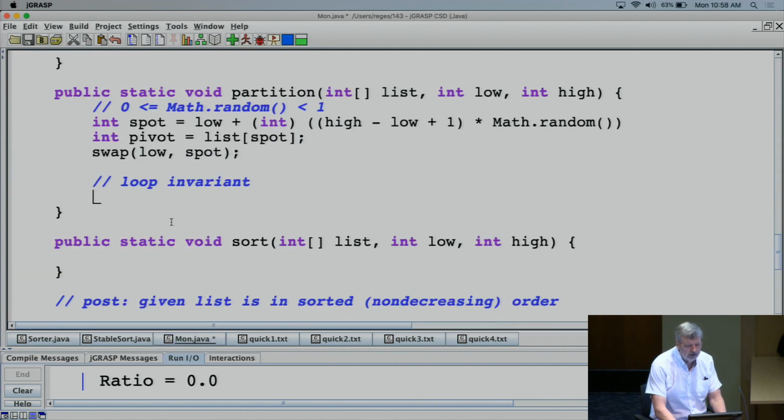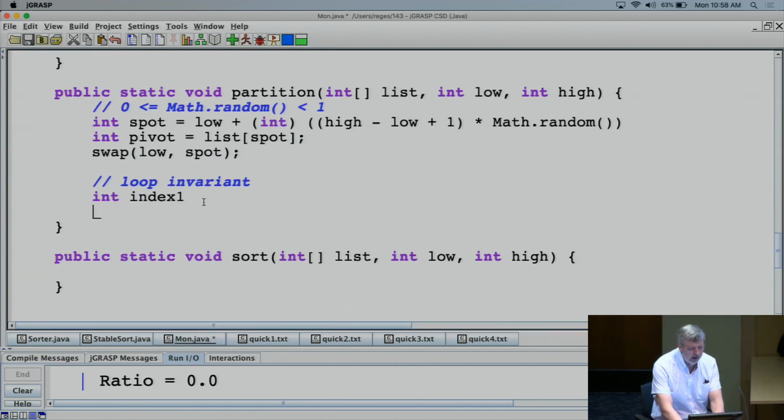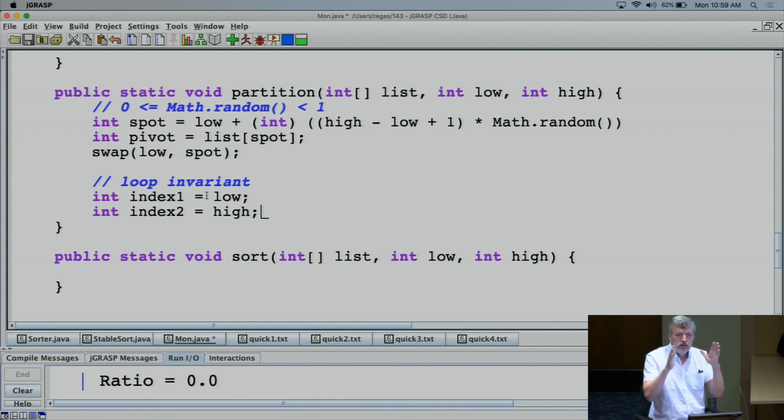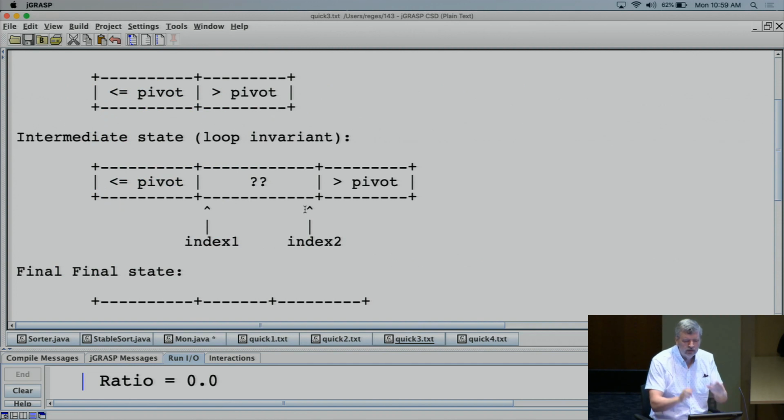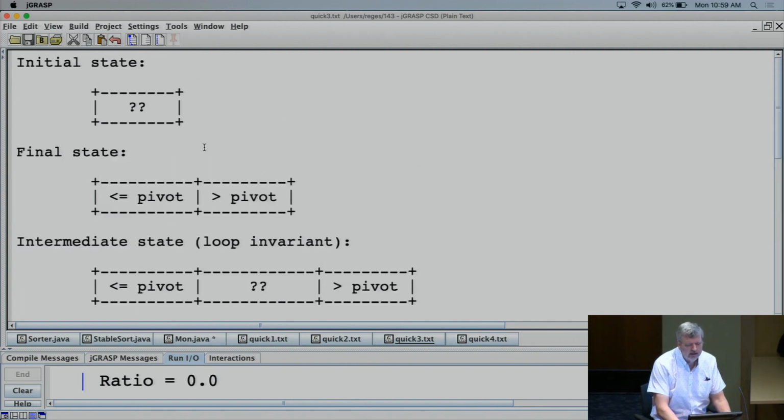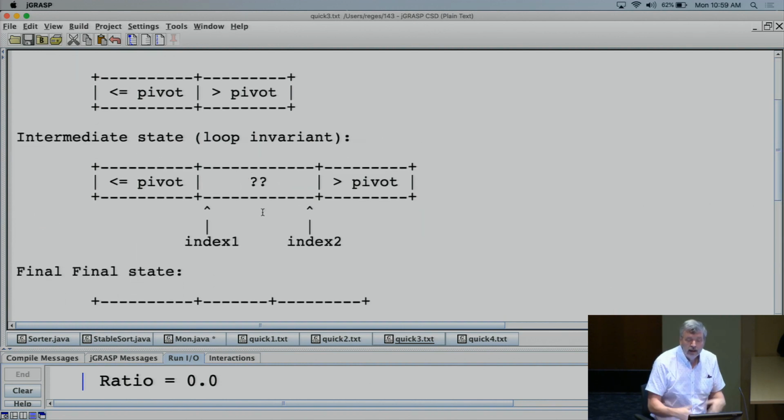So what I'm going to do is set up an int index 1 and an int index 2. One thing you could do is set one to be low and the other to be high. Let me just scooch them all the way out. Everything is unknown. Everything is in the unknown region. Setting it to low and high is a way of saying that this is empty and this is empty. I've scooched it all the way out so that everything is in the question mark region. That's my initial state. So the invariant picture allows us to see how to initialize index 1 and index 2.